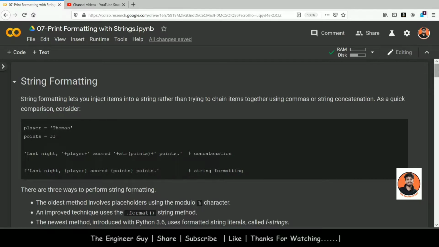So basically in this lecture we are going to learn about string formatting, how we can use print formatting while dealing with strings. String formatting lets you inject items into a string rather than trying to chain items together using commas or string concatenation.